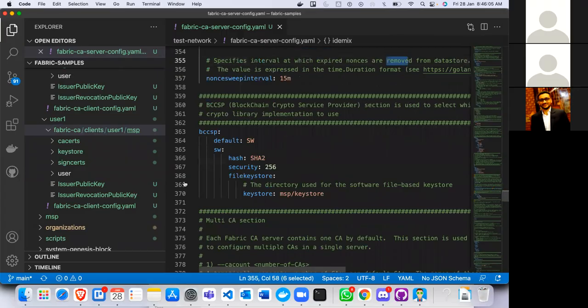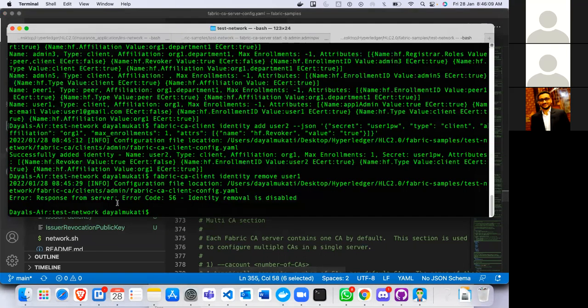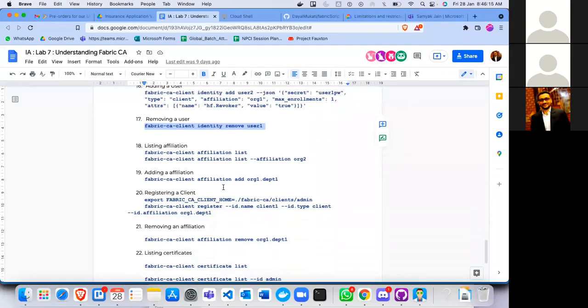I think we have to create a new variable here to enable this identity removal. I will check and I will let you know from where you can enable the identity removal.